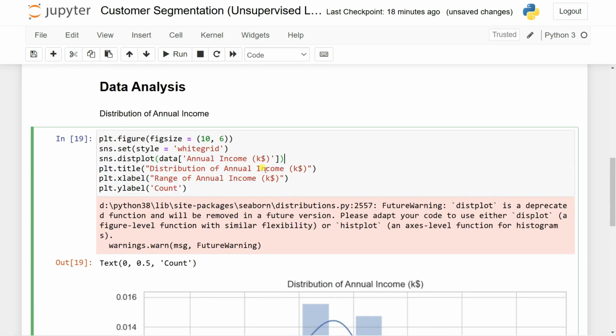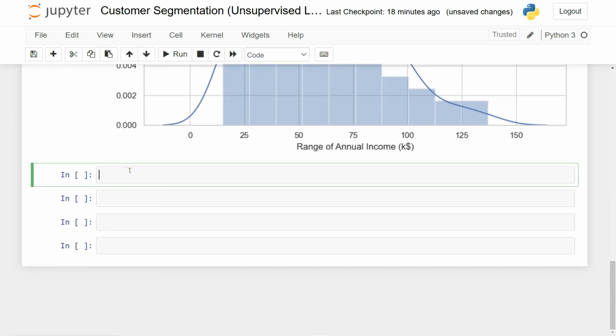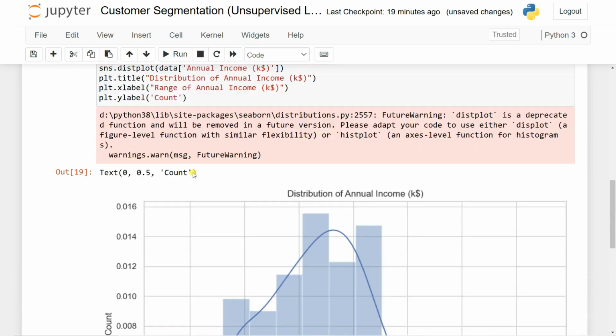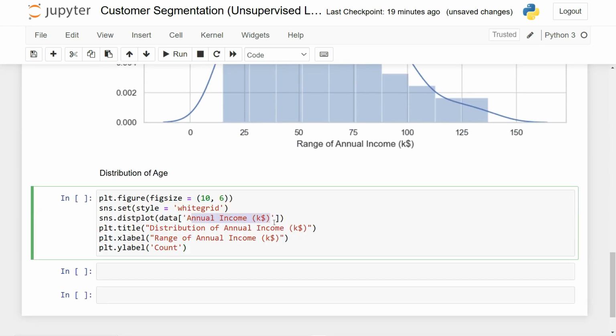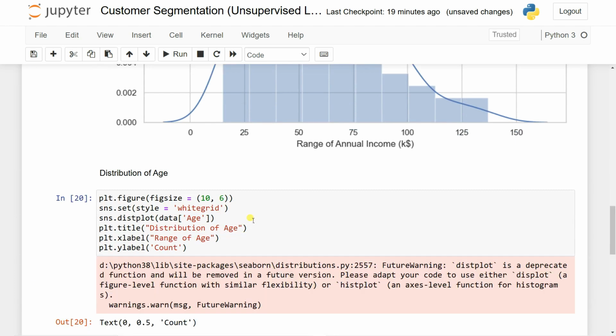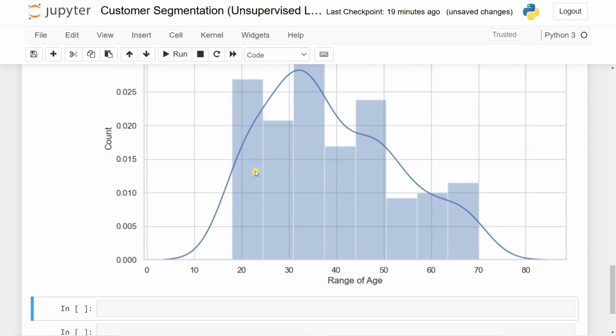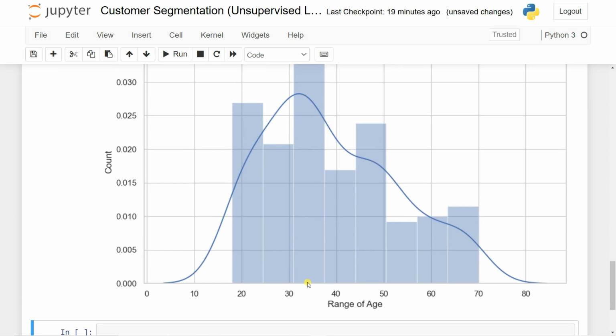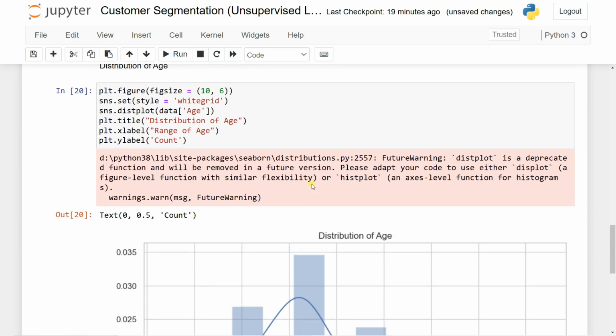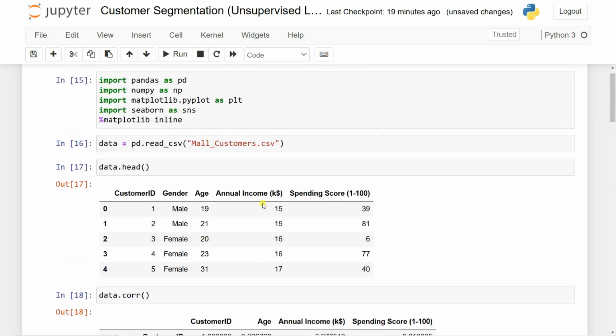Cool. Now let's try to draw the distribution of the age as well. So let's say distribution of age. What you can do is go to the markdown, copy this code from here, and instead of annual income we can just give it age. Let's say age, and copy this out. Okay, fine. In the case of age, you can see that you have a variety of ages, and the peak one is 30 to 35, but it has a variety of ages, as we can see in the graph.